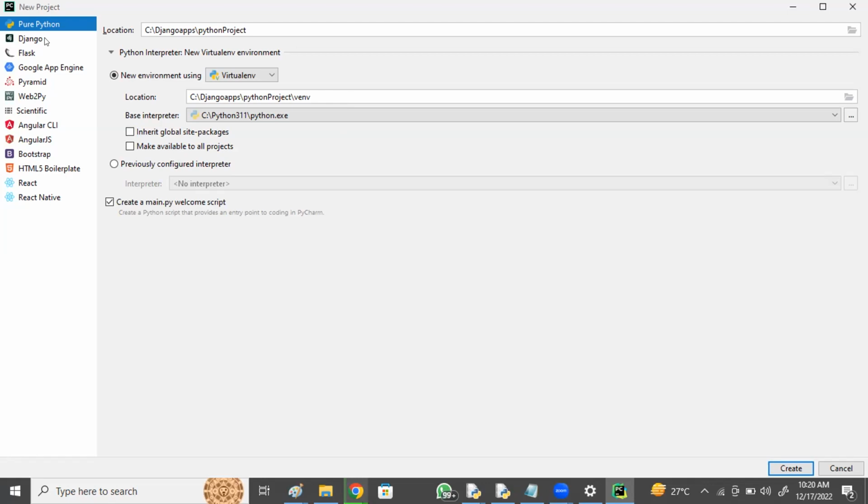Once you enter into this Django new project, it will ask which framework you want: Django, Flask, Pyramid, or Web2Py. If you want only Python, go for Python. If you want web application creation, go for Django. It also supports AngularJS, ReactJS, and others. Just select Django, right?